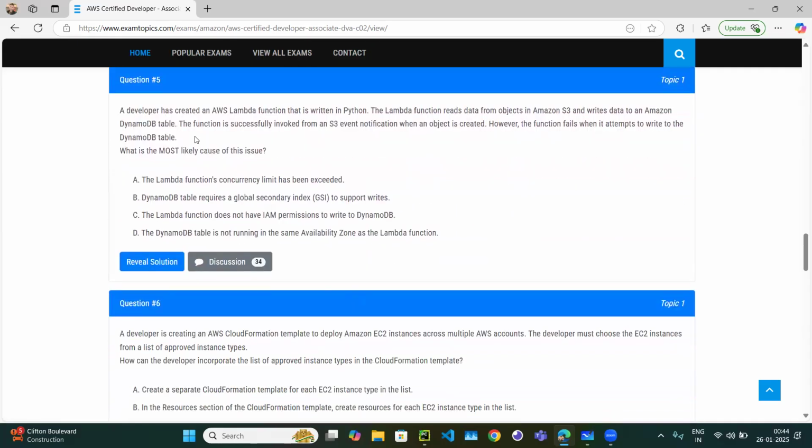Question number 5. A developer has created an AWS Lambda function which is written in Python. The Lambda function reads data from S3 and writes to a DynamoDB table. The function is successfully invoked by an S3 event notification when an object is created. So as soon as something is loaded into S3, it calls the Lambda, and the Lambda is going to read from S3 and write to DynamoDB. However, the function fails when attempting to write to the DynamoDB table. So if it is failing, something like a permission issue. What is the most likely cause?